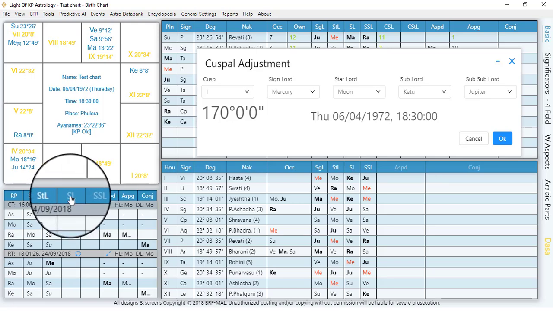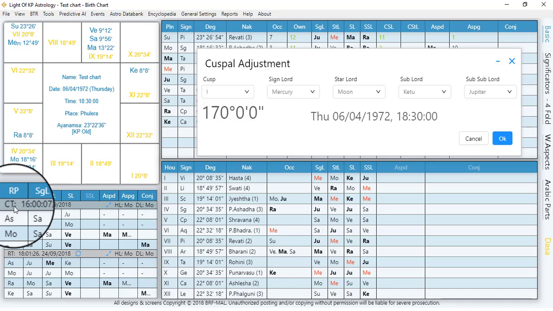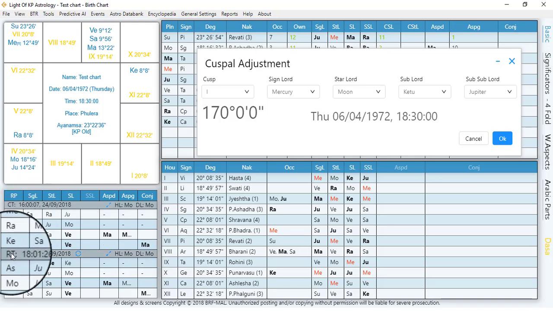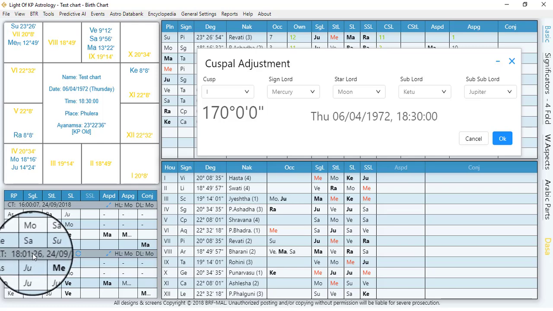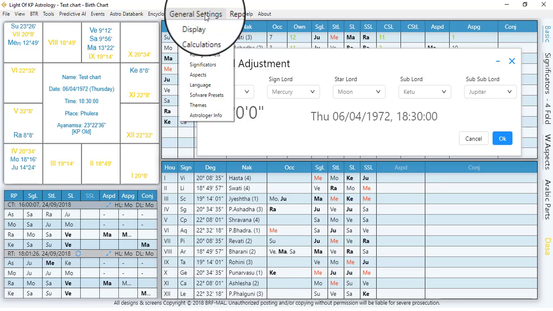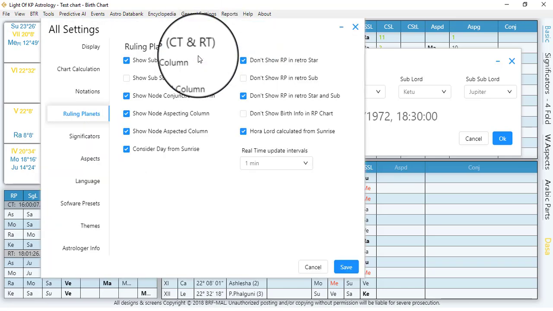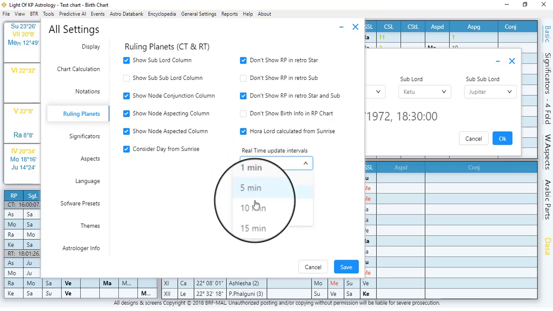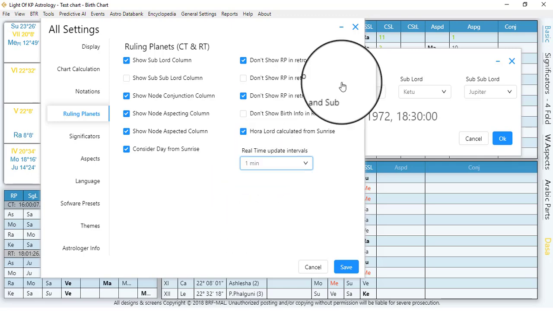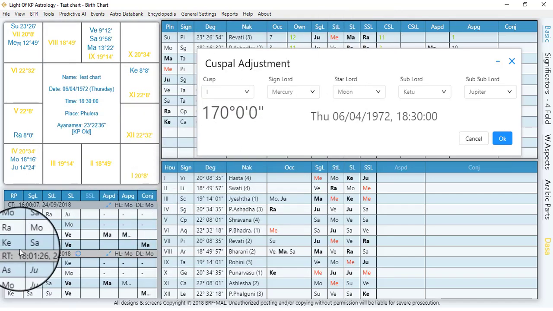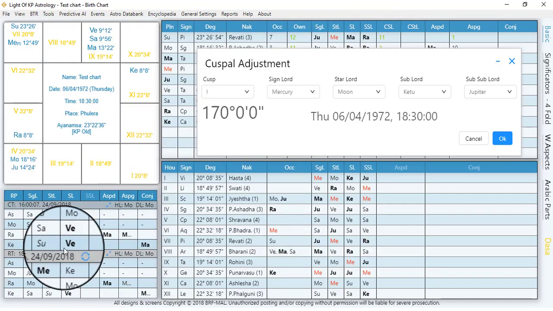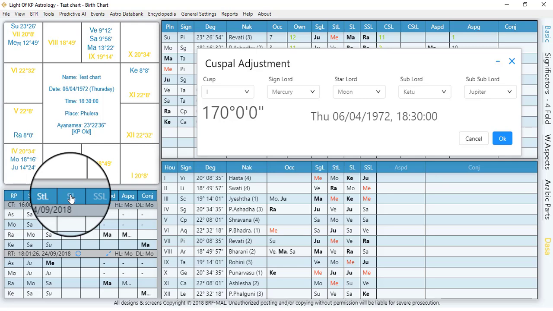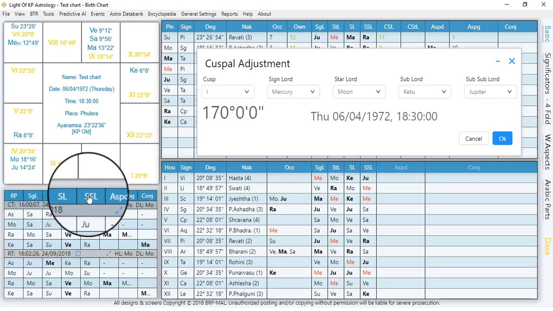In the ruling planet, there is casting time ruling planet and real time ruling planet. Real time ruling planet changes every 1 minute, 2 minute, 3 minute, 5 minute, and that I will show you in general settings. The ruling planet real time update interval is 1 minute, 5, 10, 15 minute intervals. It can change. So with real time and casting time, you have two types of ruling planet. You can switch off the sublord column and subsublord column.